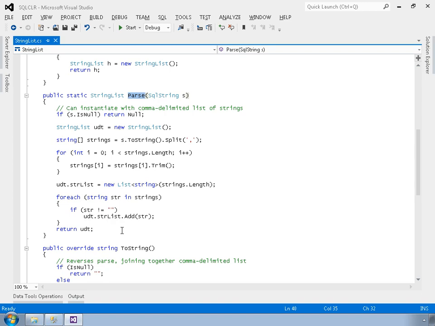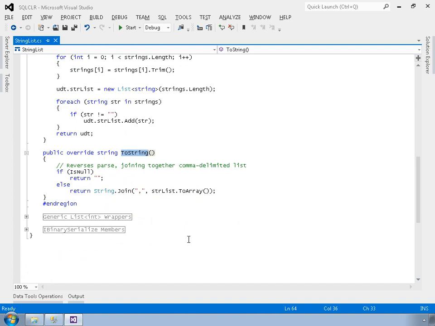So parse takes a comma-delimited list of strings and returns a new string list object that's populated with all of those strings. And then toString essentially reverses parse. It joins together the comma-delimited list. So if the object is null, it just returns an empty string. Otherwise, it uses the string's join method in order to take this array of strings and concatenate them together with a comma. Join is a really nifty method. Again, it's within the .NET framework and makes it simple to create a string out of an array.